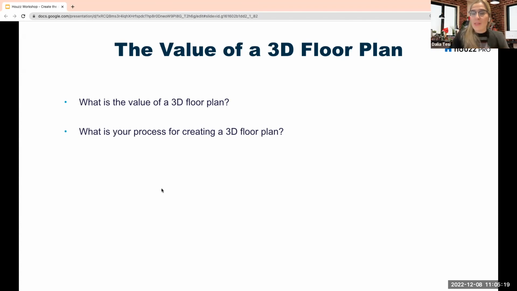And what's the process for creating a 3D floor plan? What do we need in order to create a 3D floor plan? If someone wants to share it with us in the chat, maybe Natalie, you can give us some advice. What's the most important section? Yeah, just a question to the group, I guess.